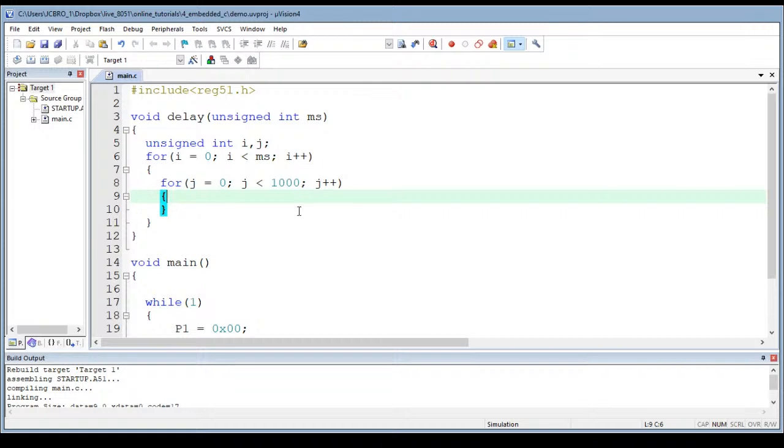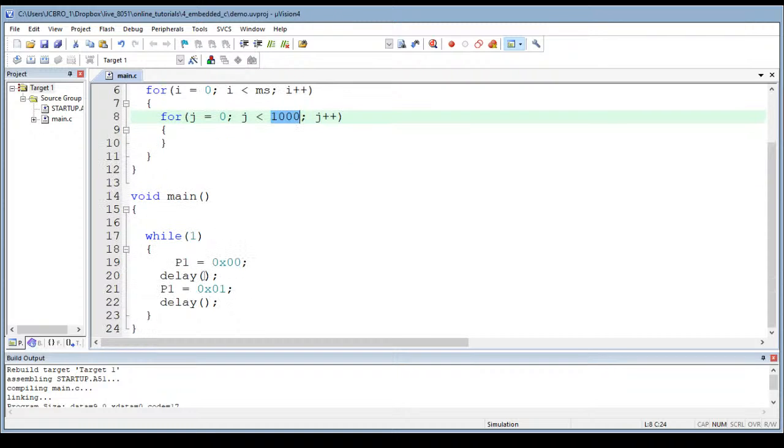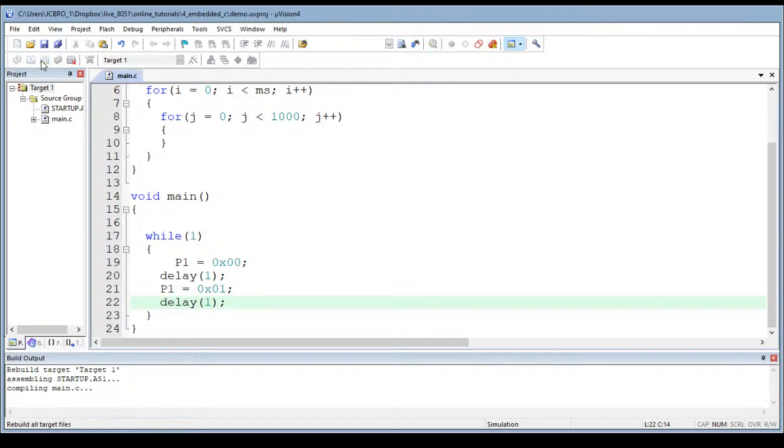So this inner loop will run 1000 times, and then this outer loop will run that many times. So if we provide ms as 2, this inner loop will run two times. From here we can come to know how much delay we will be getting if this loop runs for 1000 times. So we can pass 1 here, so that the inner loop runs once only. Okay, so let's compile it.